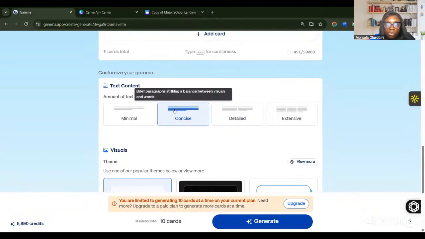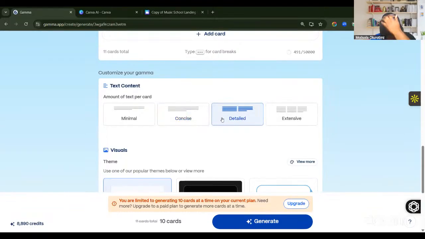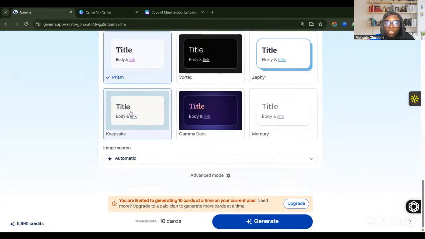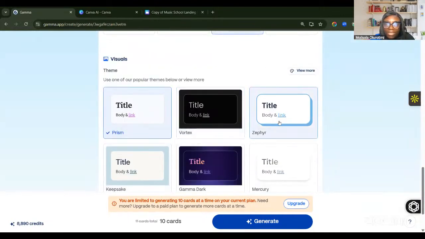This is the default mode, but you can also choose detail. Detail also means that Gamma AI is also going to add some text for you, but you can always edit. Then you also choose your visual. Do you want it to be a dark theme or a light theme?